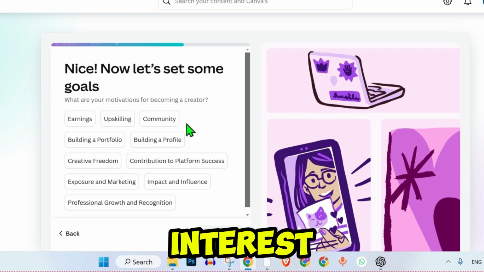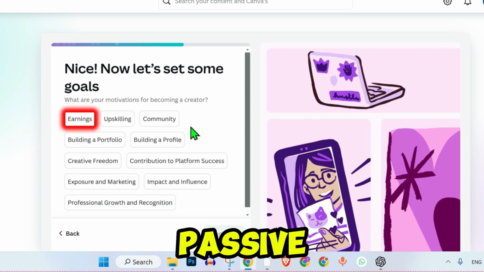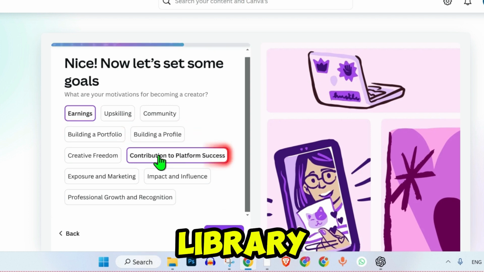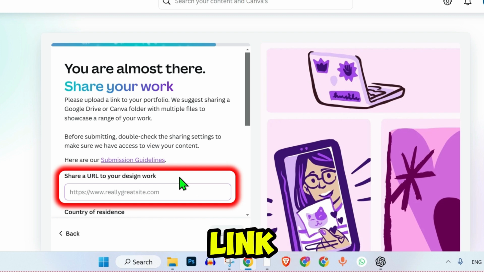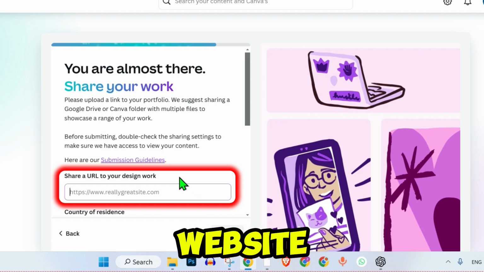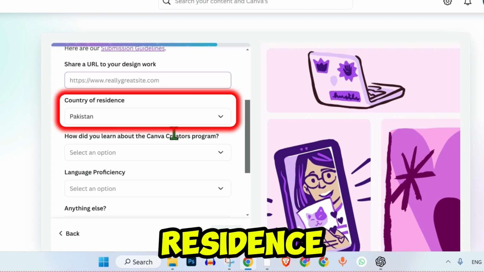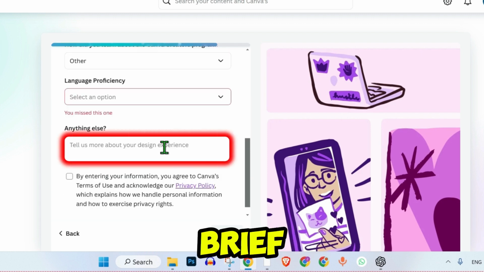Enter your areas of interest and your goals such as earning passive income, building a portfolio, contributing to Canva's content library. Provide a portfolio URL or link to your design work like personal website or Behance portfolio. Fill in additional details, country of residence, language proficiency. Share a brief description of your design experience in the provided box.